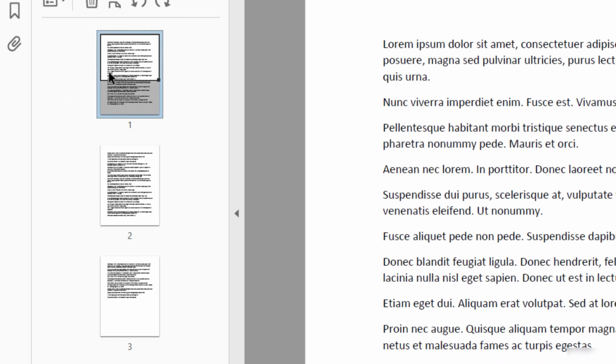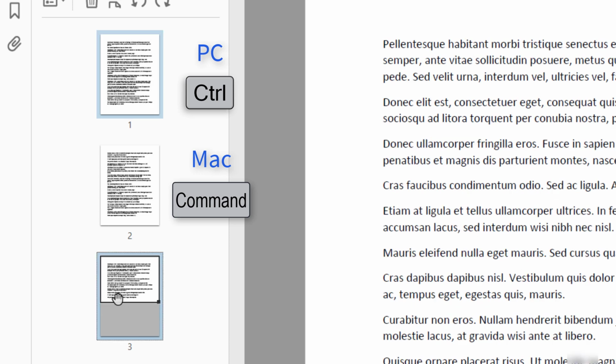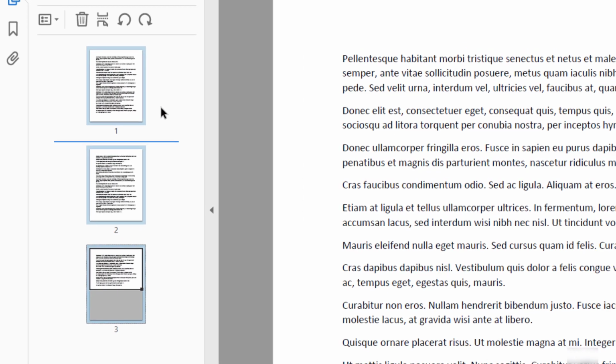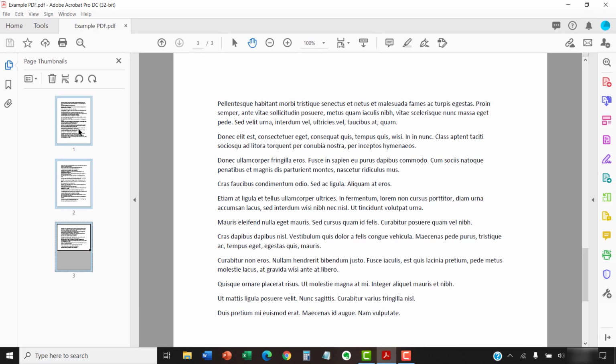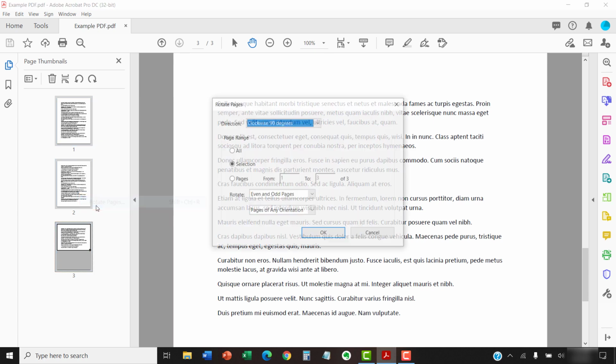Alternatively, you can select the first page you want to change, and then press and hold the Control key on a PC or Command key on a Mac as you select non-consecutive pages. If you're using a mouse, you can also click and drag the mouse to select multiple pages at once. Then right-click the selected page or pages and select Rotate Pages from the shortcut menu.